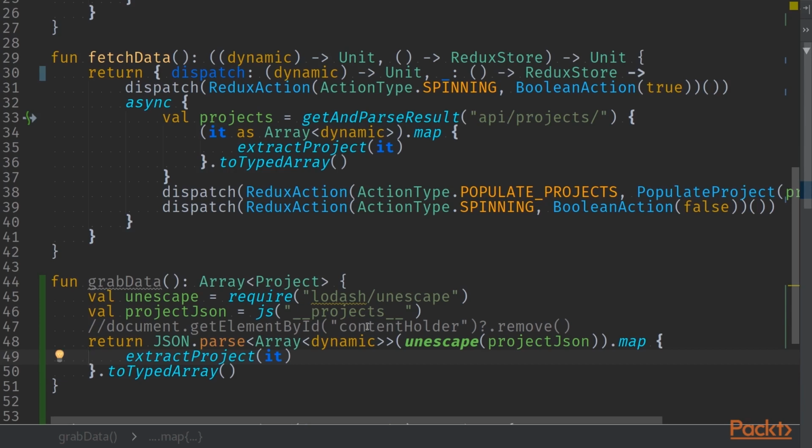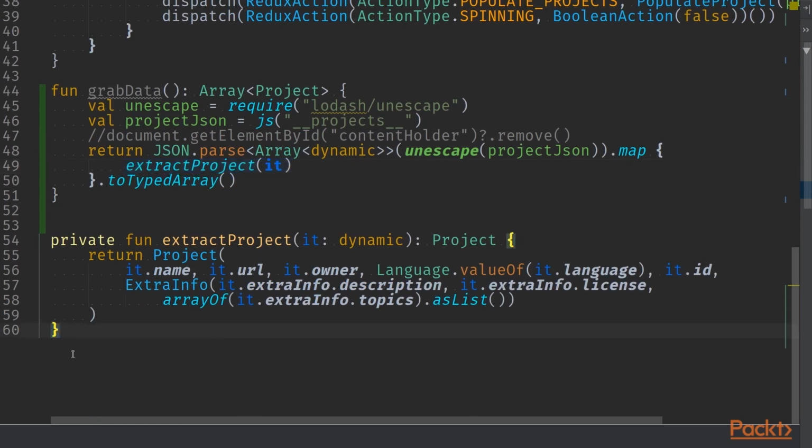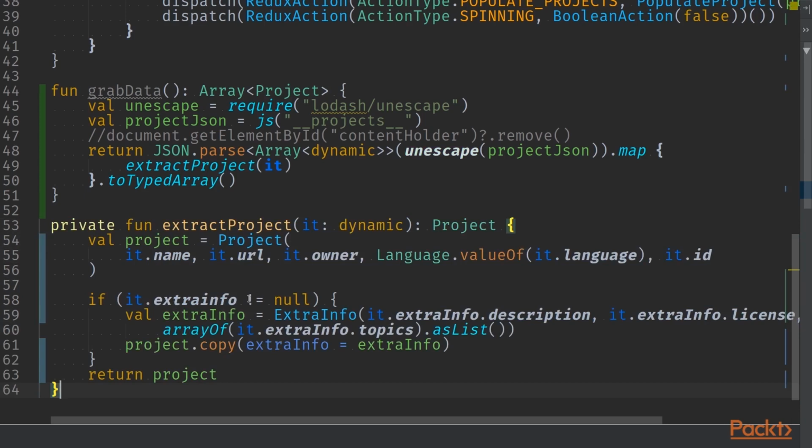After we have gotten the JSON, we'll just use the Lodash unescape function and use the JSON parse function from the browser to parse this JSON into an object. We use the same extract project function to make it a typed Kotlin value. We do need to modify the extract project a little bit. Previously we were assuming that the extra info is available for us. We'll need to make an if clause check on that. If the extra info is available, then we use that, otherwise we won't take it in.